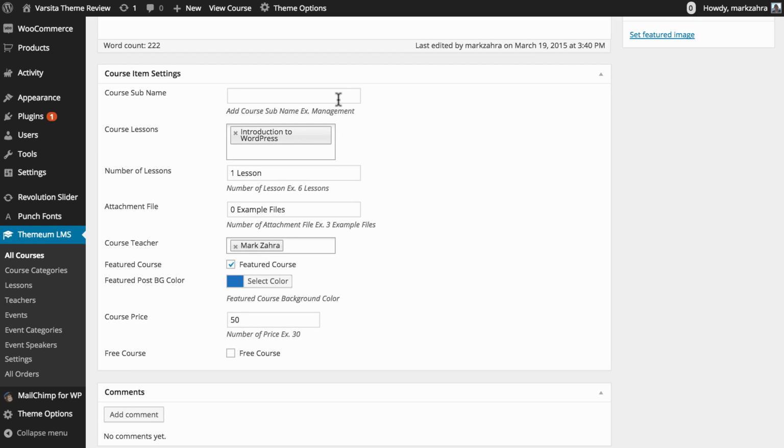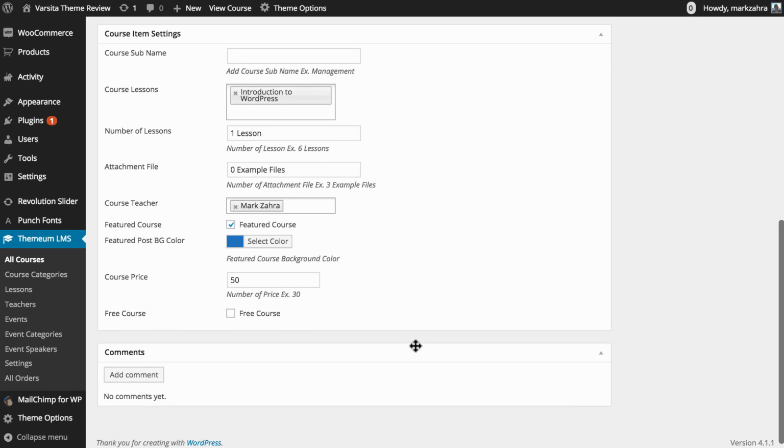From here you can set a subname for the course, add the course lessons, which I will show you next, the number of lessons that you will have, attach any attachment files, the course teacher, and whether it's going to be a featured course or not. You can select a color, add the course price, and whether it will be a free course or not.